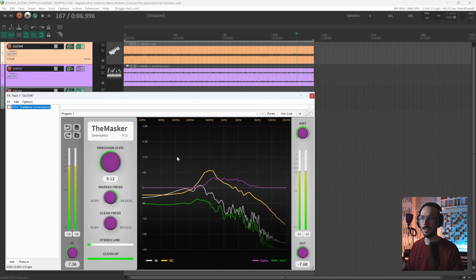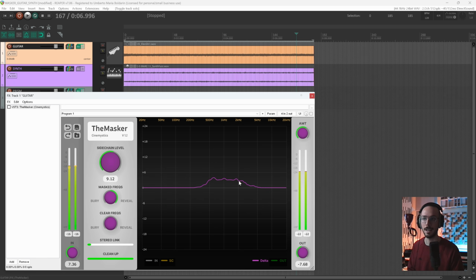Talking about the plugin in general, here on the graph you can see we have an in level, the white spectrum, out level, the green one. We have the sidechain signal shown in yellow and the delta signal. The delta is essentially the EQ that is being applied to our signal. You can toggle on and off each spectrum by simply clicking on top of it. I want to see the in level, the delta, and the sidechain only.